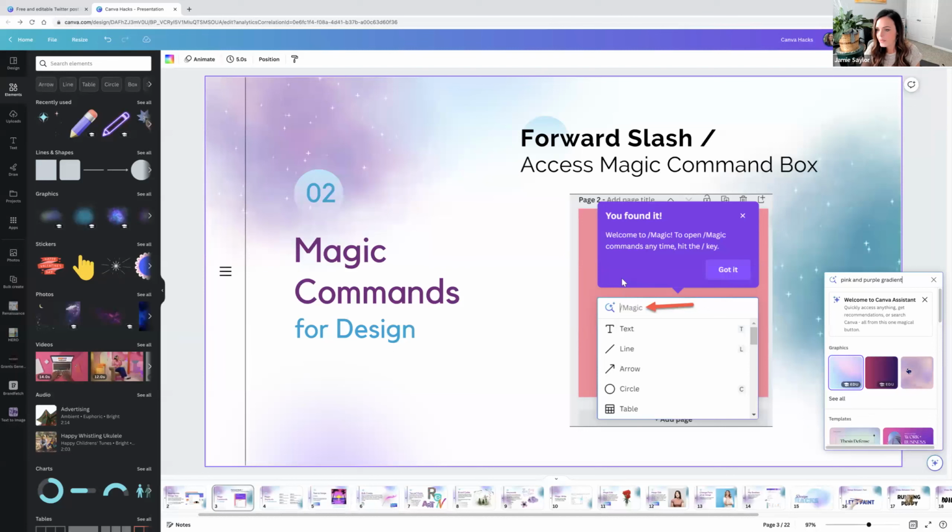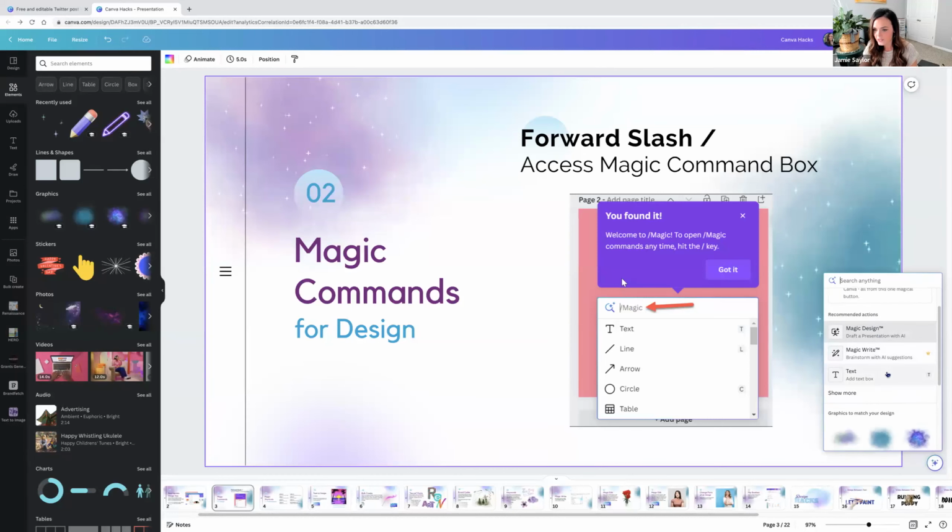Now those might not be the best options, but that's the quick way without going over here and going through all the different search tools. The same thing goes if you just need a basic shape, like a square. Just type in square or rectangle, and you can get all of those different tools or images really quick. This also brings up Magic Design and Magic Write, and we're going to look at those later. But don't forget about this little Canva assistant at the bottom. It's a quick way to get to lots of different things without going through the different tabs.